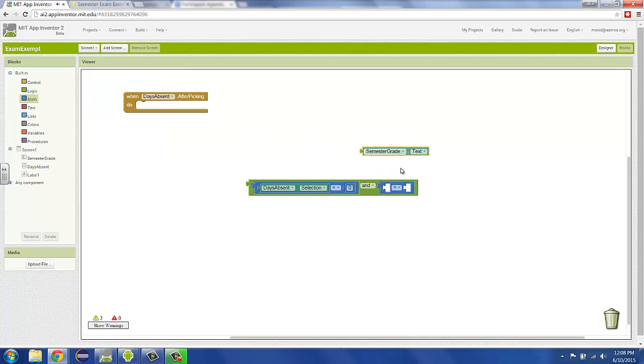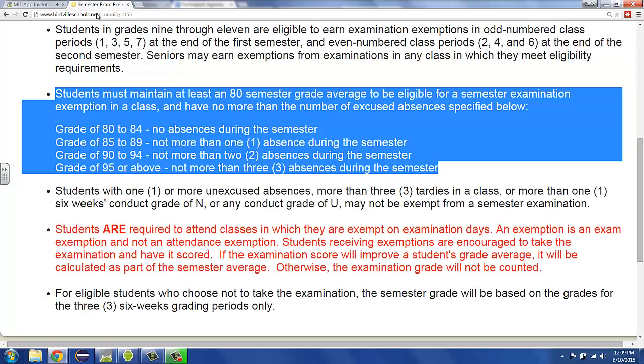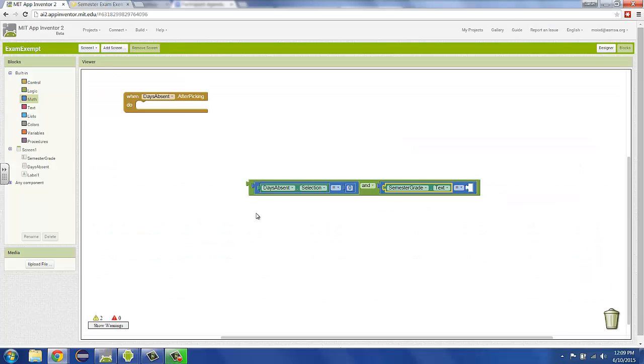for our semester grade. So for our semester grade, it's if we have no absences and the grade is 80 or greater. Greater than 80. Then we can do some stuff.